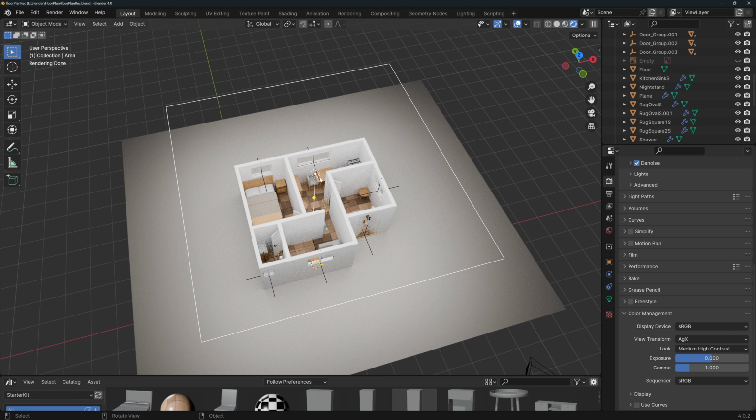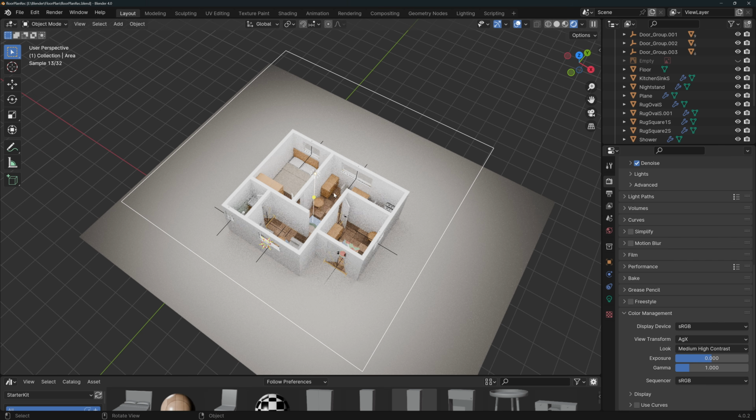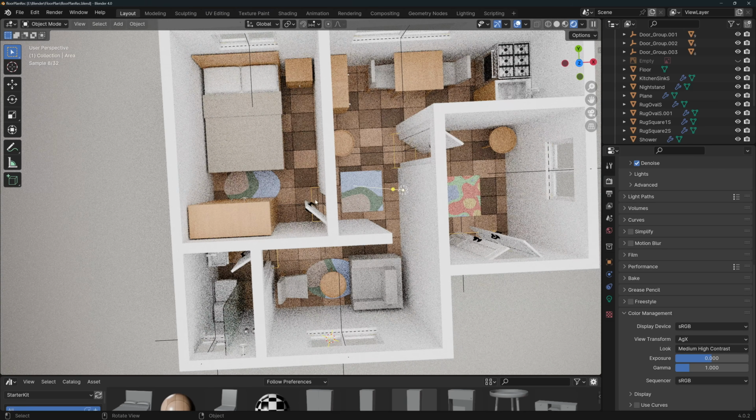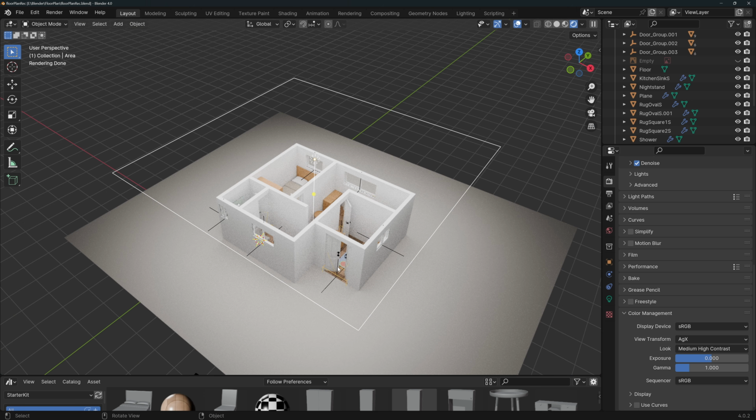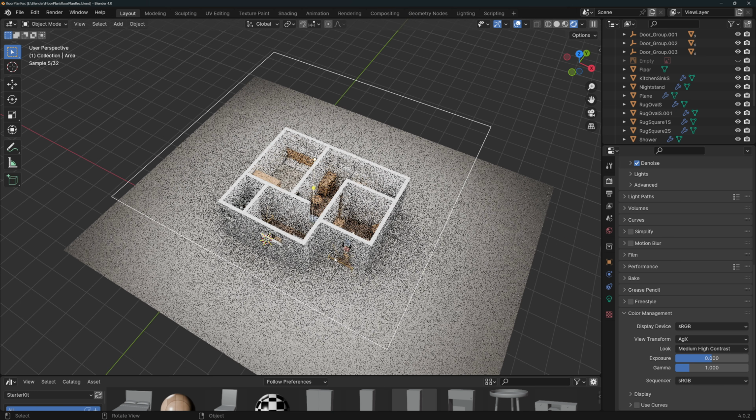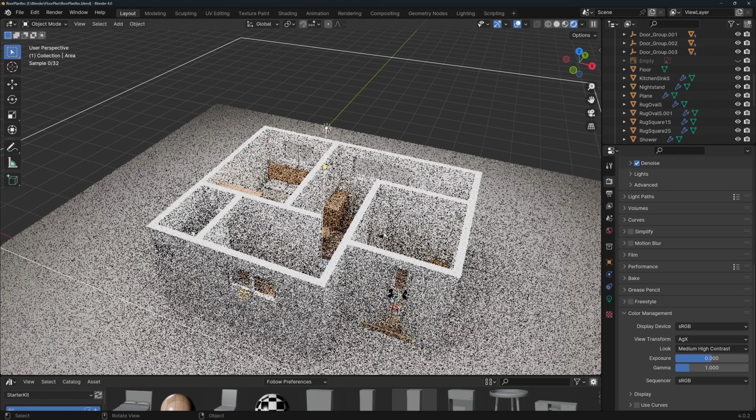I like using this lighting not only because it's really fast to set up, but it also highlights the inside of the house and darkens the outside a little bit, which is actually good because you want to focus on the inside and not on the walls.